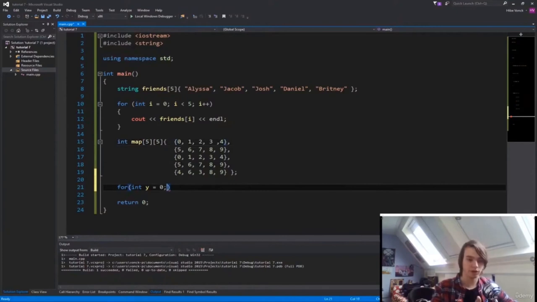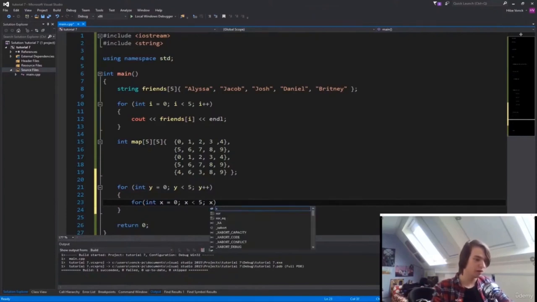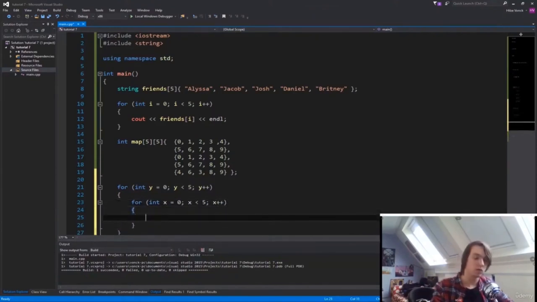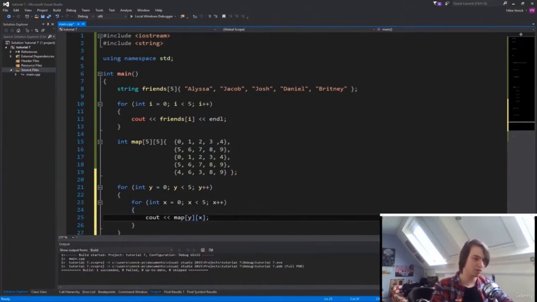So we first need to access the y coordinate. So if we're in y is equal to 0, y is less than 5, because we specified the size 5, y plus plus. So now we're going to create another for loop for int x is equal to 0, x is less than 5, x plus plus. So now in here we're just going to do a simple cout map y, x.